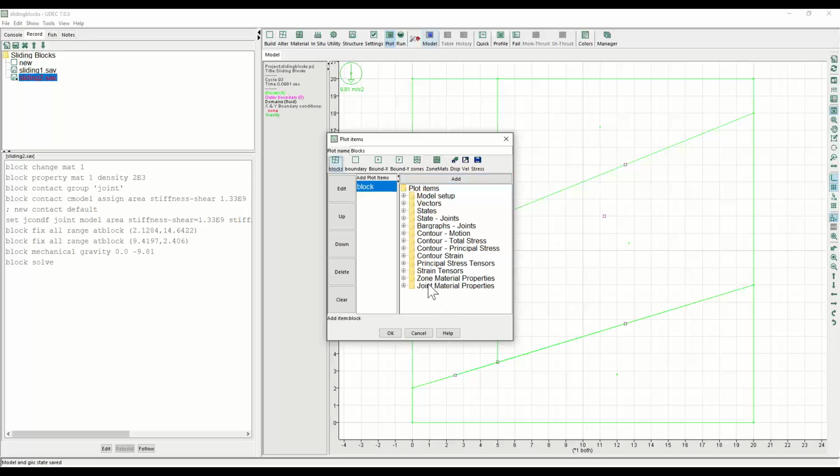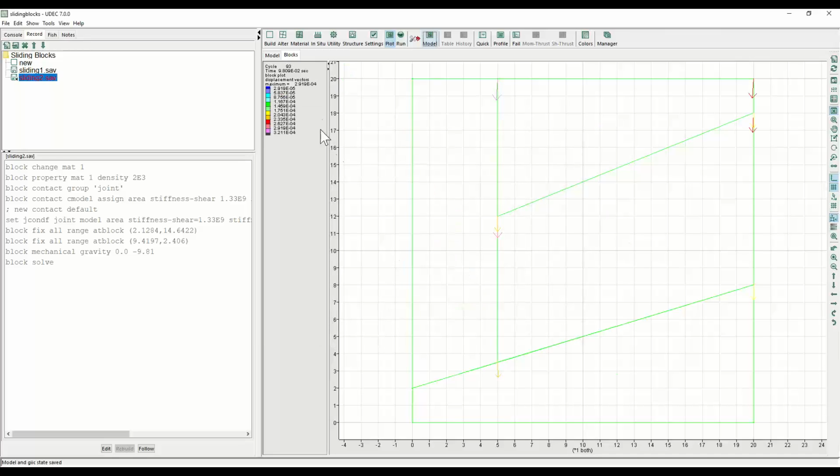Again, here's a list of all the things you can plot. So let's pretend I wanted to plot a vector of displacement, so I can go here to vectors. I can choose displacement, double click on it, and choose OK. So now I've got a new plot showing the blocks and displacement vectors here. You can see the maximum displacement, 2.9e-4. So there was not a lot of movement here. There's just a little bit of deformation on the joints as this thing settles under gravity.